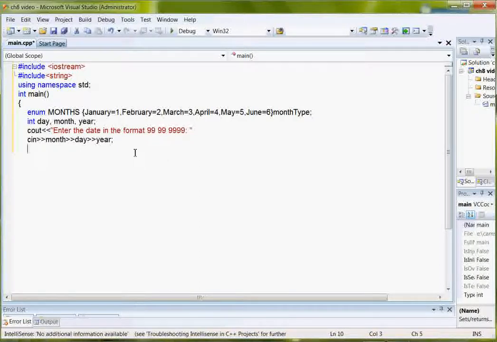Now the next statement is the one that might cause a little confusion, because I want to do a static cast. I want to make monthType equal to a static cast of my integer, of my enumerated types, Months.